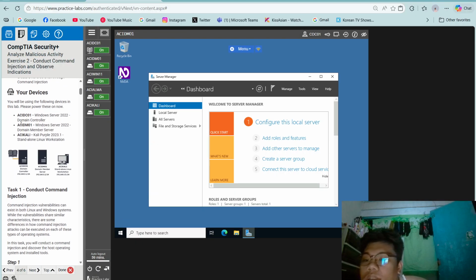So devices, you will be using the following devices in this lab. Please power these on now. So ACI DC01, ACI DM01, and ACI Kali.